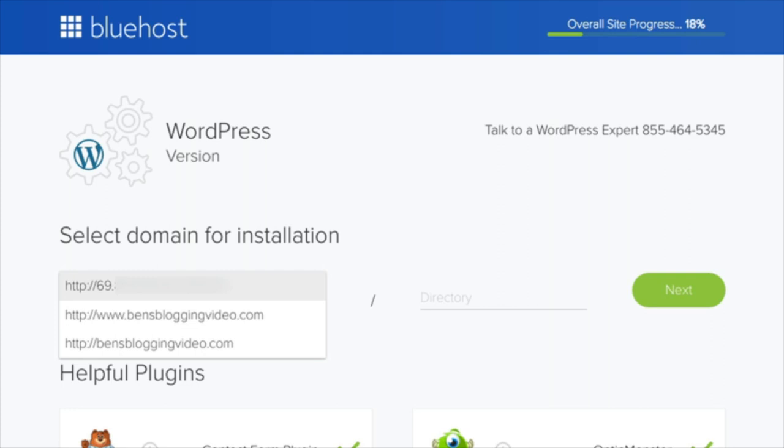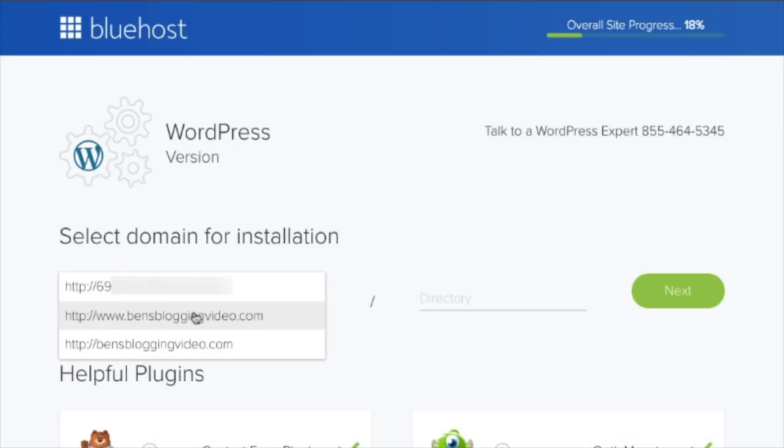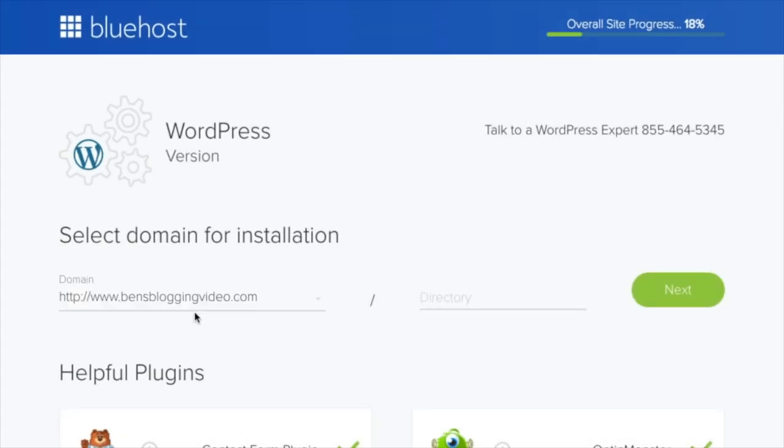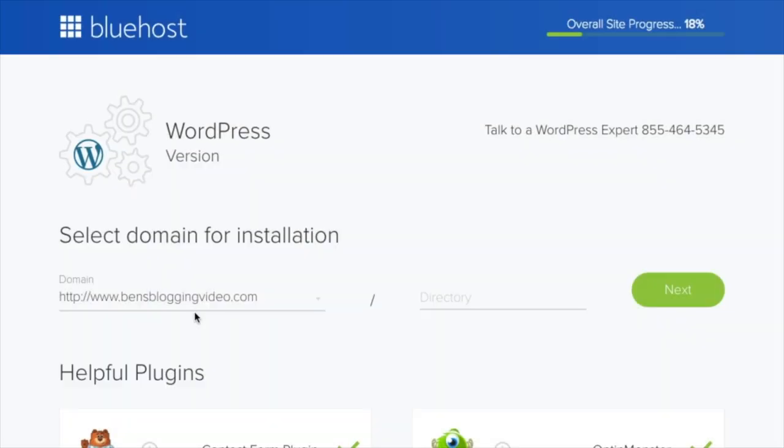Directly below that, you'll have the option of installing the www or the non-www version of your domain. This is a personal preference, but I'm going to select the www version. Next, we want to create our file directory, and since this domain is our primary domain, go ahead and leave this field blank, and then click the green Next button.